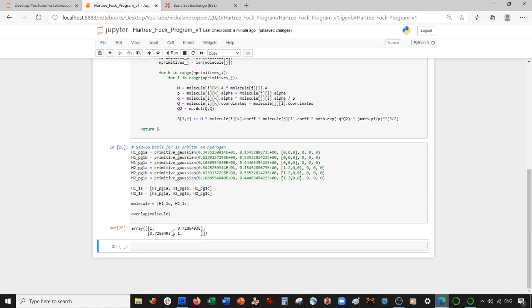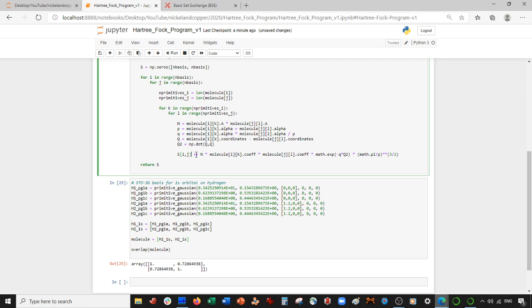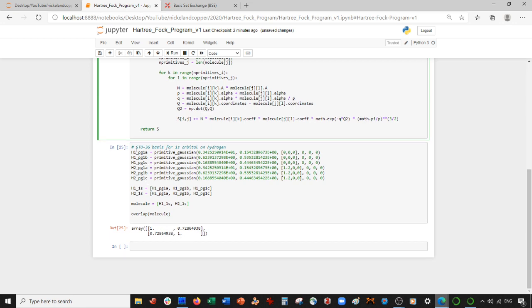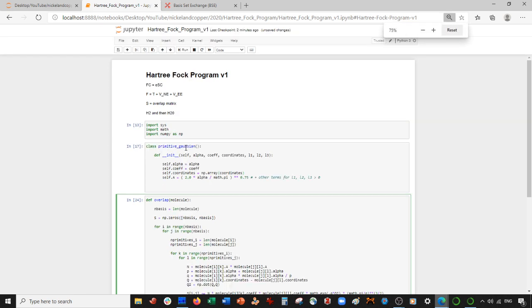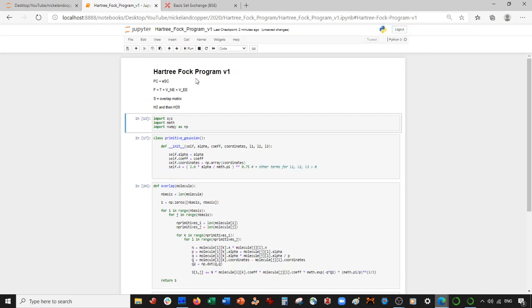So here is our overlap matrix. Yes. I knew I was writing that right the first time. Yeah, so we're basically integrating, and we have to do the sum. So yeah, this is the overlap matrix in the STO3G basis for the 1s orbitals on hydrogen. This is sort of the Hartree Fock program beginning. So here I have this overlap matrix that we use here. In the next videos, we'll do the Fock matrix.